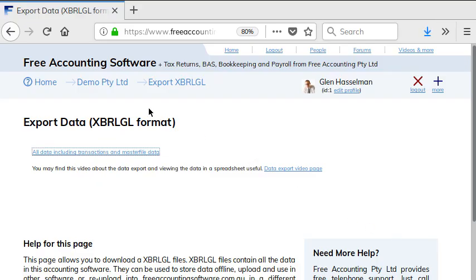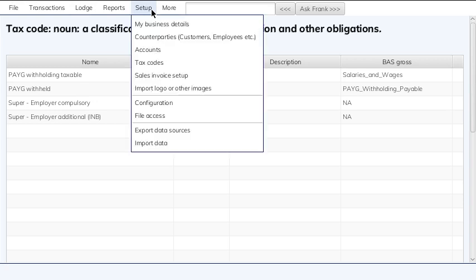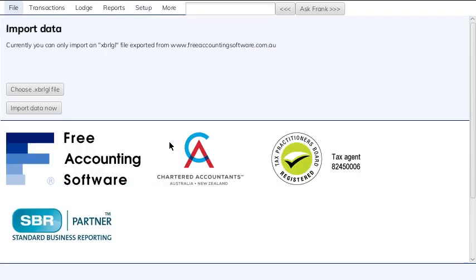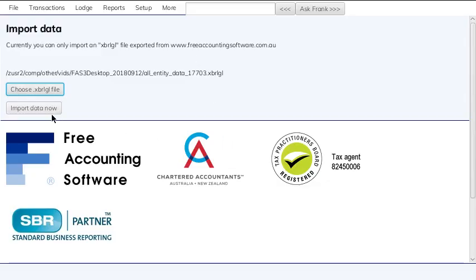Okay, once you've done that, go back to the desktop software. So going back to the desktop software here, under setup there is an import data option. You can choose the XBRL file, and I'll just go to that, and I'll click import data. When I click import data, it doesn't actually give me any confirmation, although I think it does remove that. No, it doesn't. Okay, so just be mindful. I'll put a message there and fix this up so that you just click the button once.